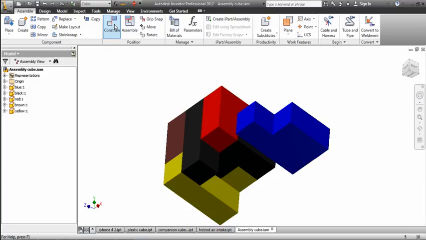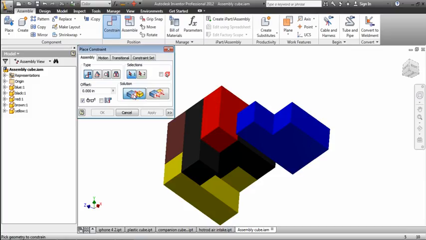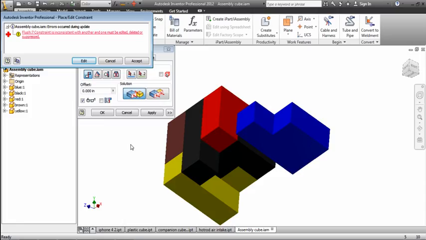So if I go to constrain and I choose mate and I choose this face and this face, after I've selected the second face and hit apply, I have an issue.